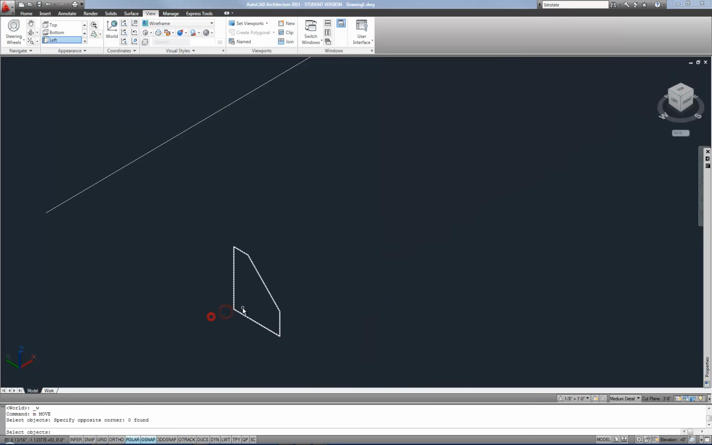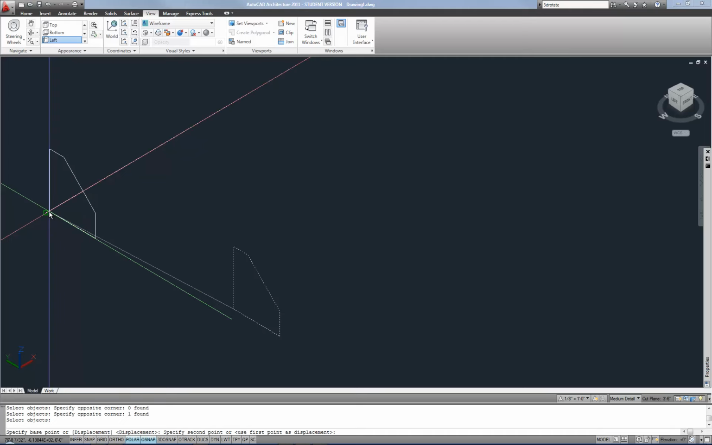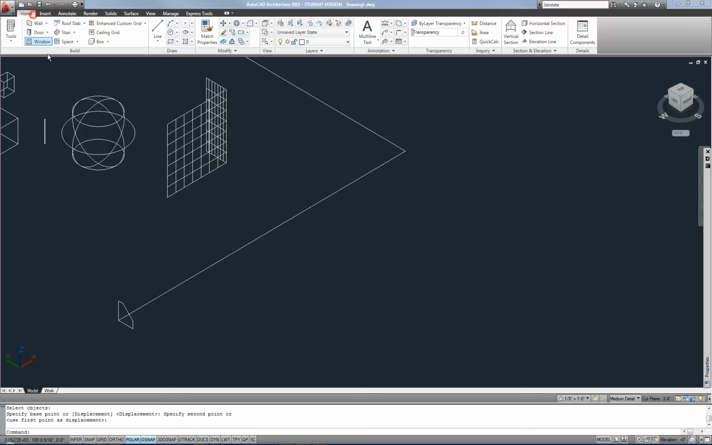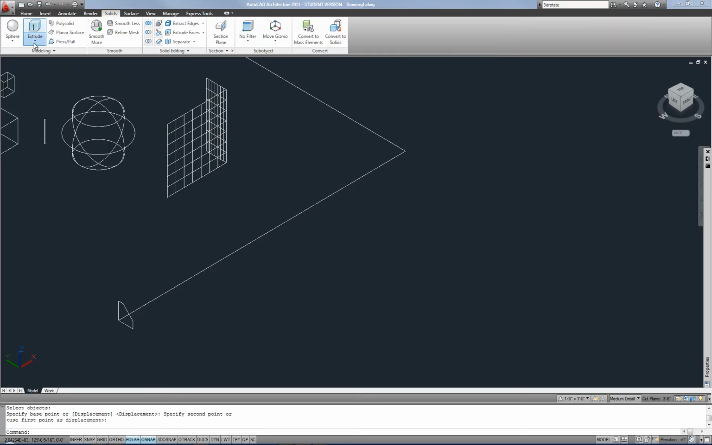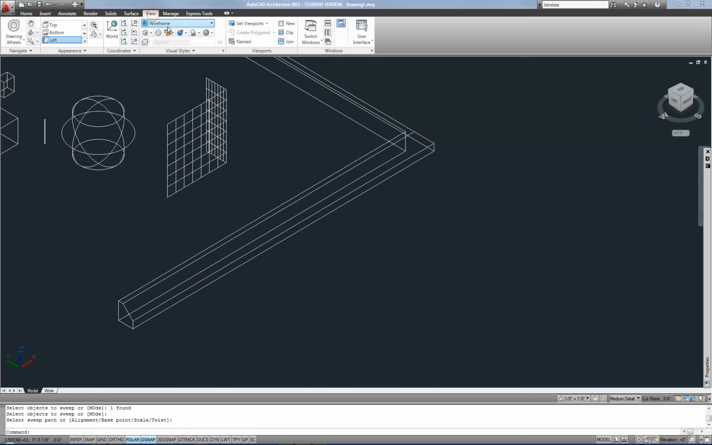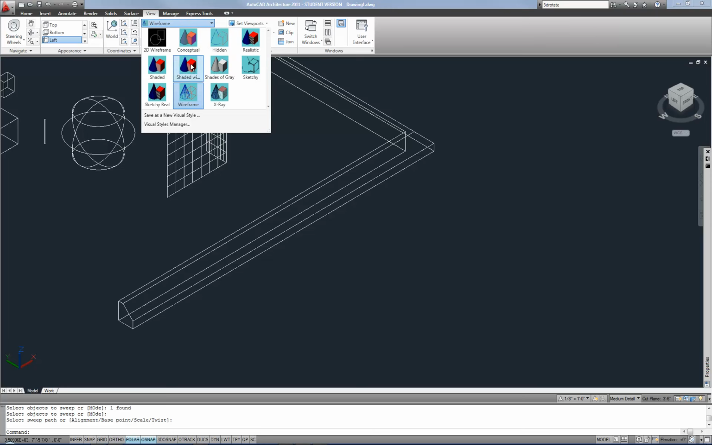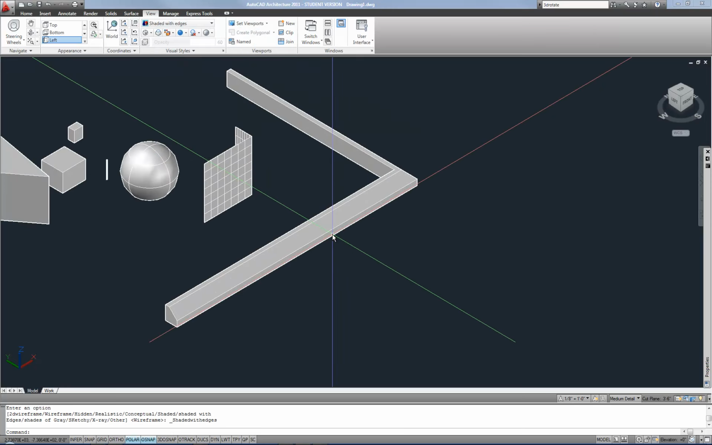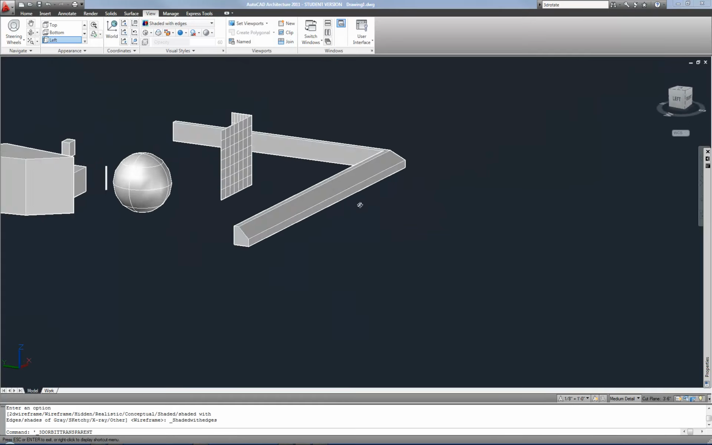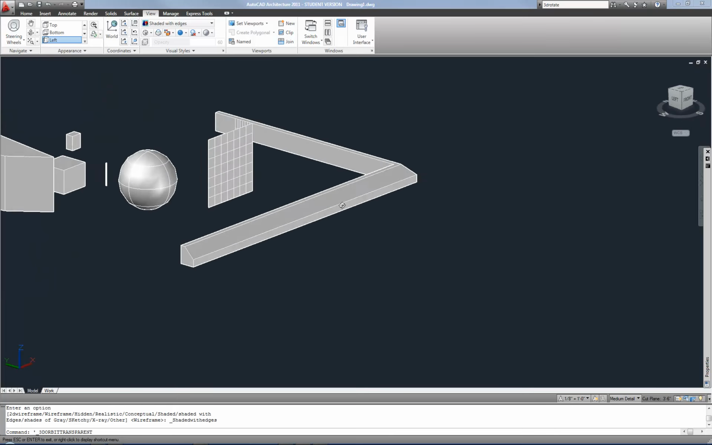Now I'm going to move this over so that the corner is at the endpoint of my sweep path, and now I'm ready to do the sweep command. So I select the object to sweep, and then hit enter or space to move on, and then I select my sweep path, and it extrudes it along that path. And if I switch to a shaded view, then you can see that a little easier. So that's an easy way to get some kind of a more complex shape that needs to follow a path.